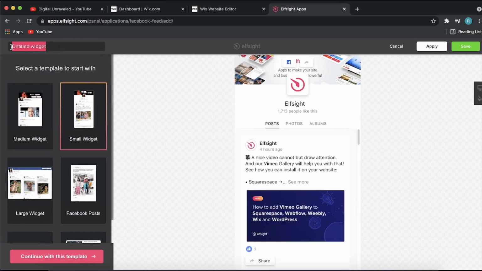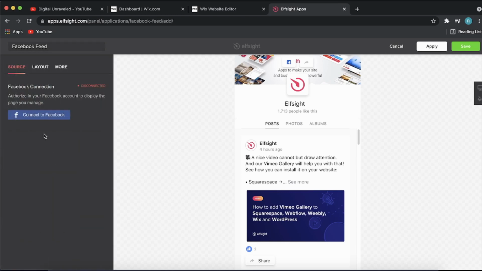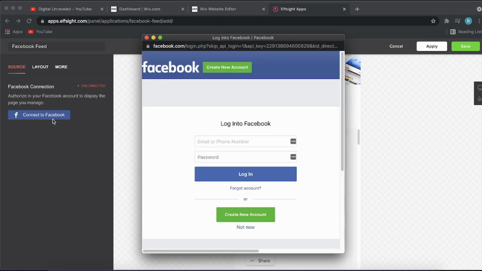And then you can give this a name. So I'm going to call this Facebook feed. And then you want to click on continue with this template. And then you want to click on the connect to Facebook button to create this. And now you'll just need to log into Facebook. So I'll do that real quick.